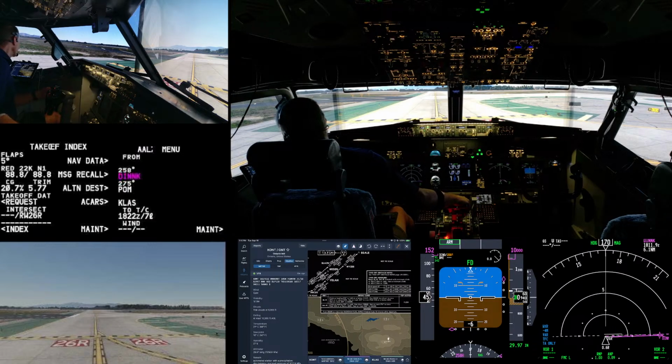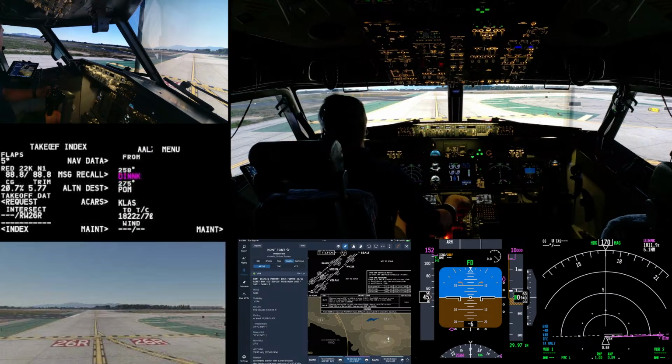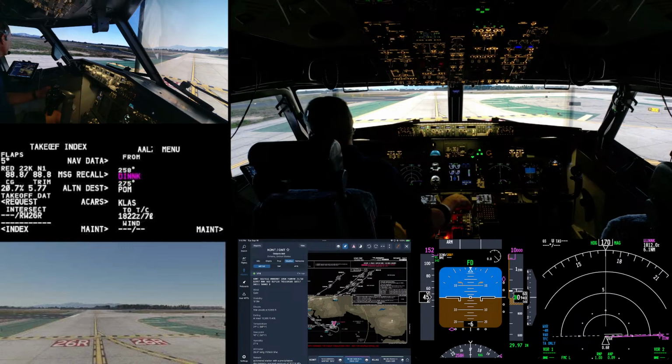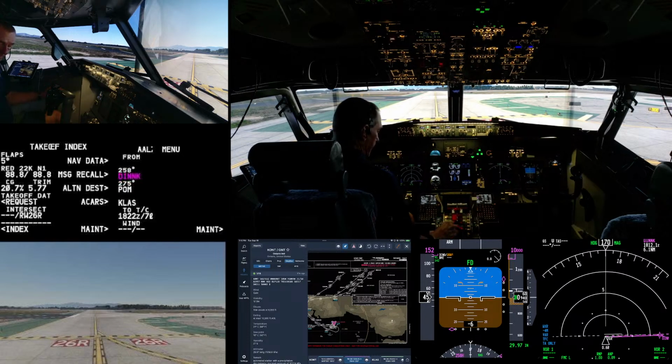Center, American 714 at Ontario, 26 right, I'm ready to go. 714, wind is calm, runway 26 right, clear for takeoff 26 right, American 714.